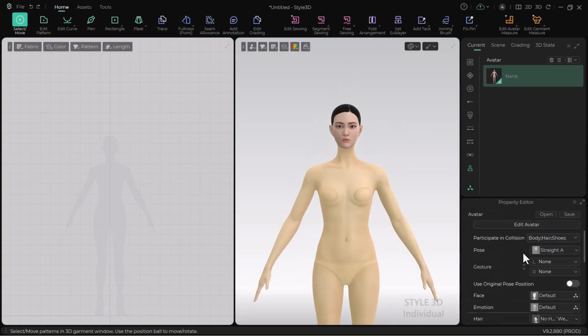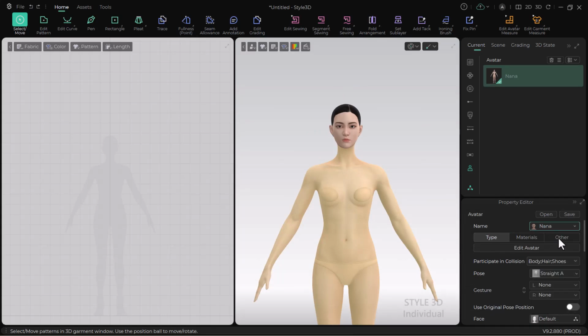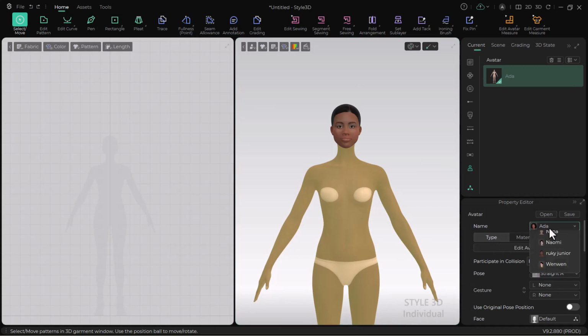And then when you click on her, you should see a name. When you click on the name, you can change to whichever model that I use. Ada is the only black model that is available. We have Alexa, and now we have different ones, depending on the one that you want. You can use any one that you want.